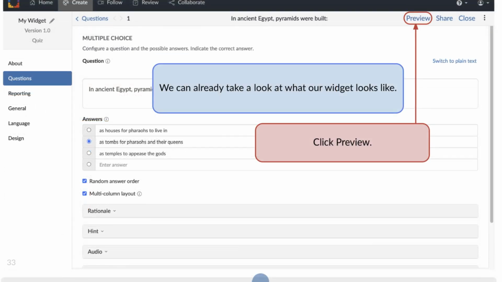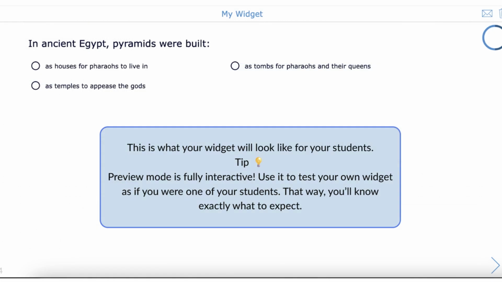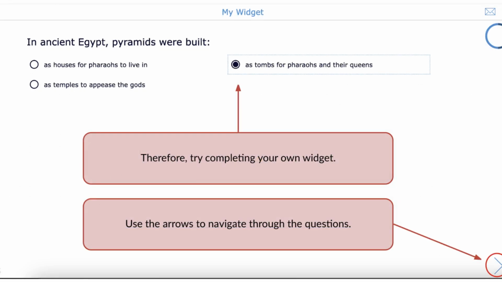Now click Preview. This allows you to check how the widget will appear to students. In Preview mode, you can test the widget as a student. This is useful for checking the layout, readability, and overall user experience before sharing it. Try completing the activity yourself. Use the navigation arrows to move through the widget, just as students would.